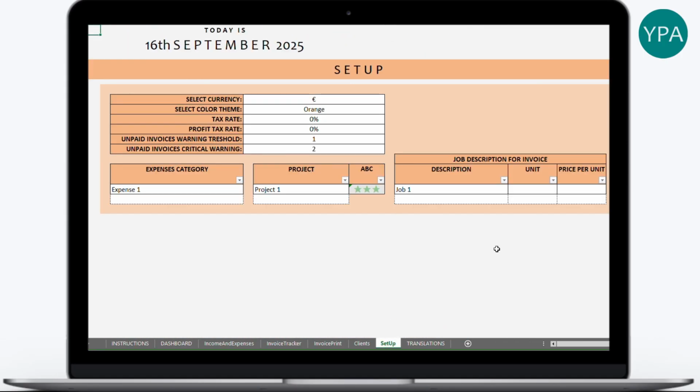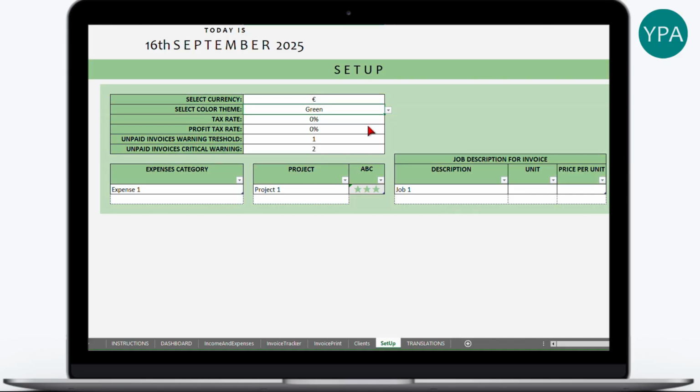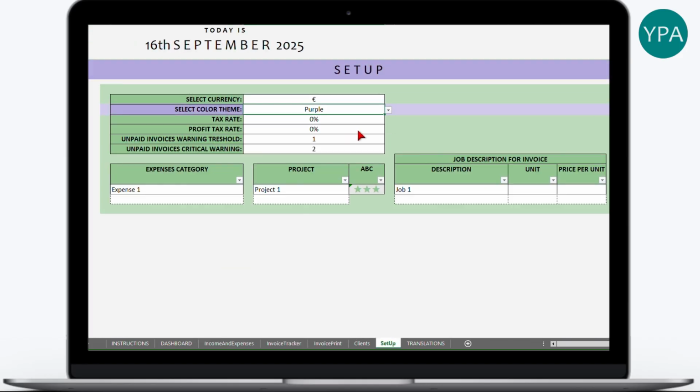Let's begin with the setup sheet. Here you can choose your currency from 10 options, or leave it without a symbol. I'll select Euros. Pick a color theme. The whole template updates instantly. I'll choose purple. Set your invoice tax rate, for example, 21%. Set your profit tax rate, the rate you pay to your government for your profit, for example 25%.